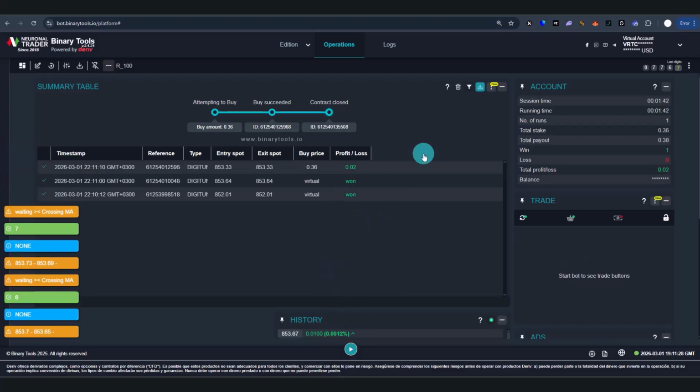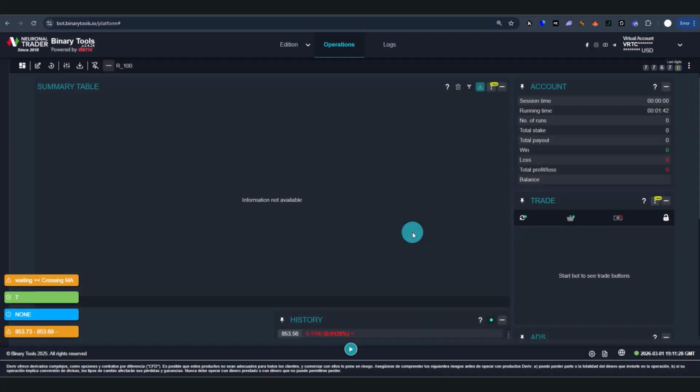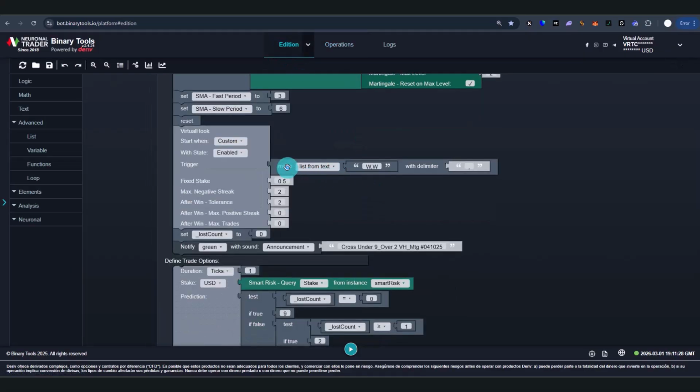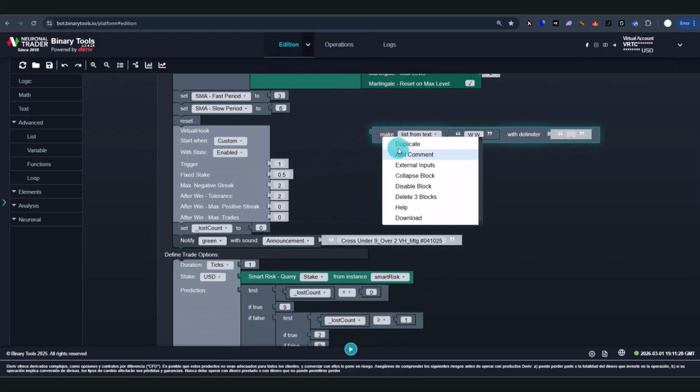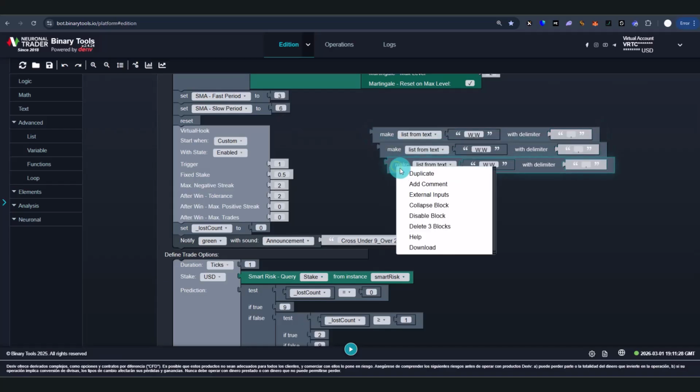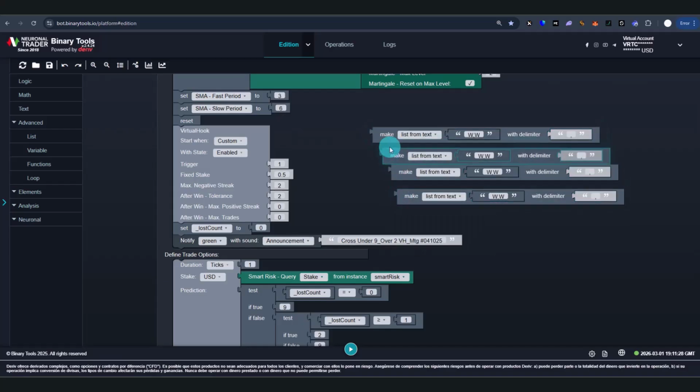Now let me show you how you can add multiple custom visual hooks. Let's go back to edition, and now we want to add these multiples, so we can duplicate them, the more we want, just like that, my friend.